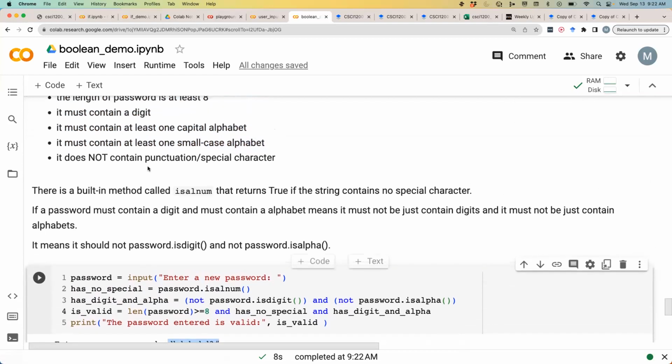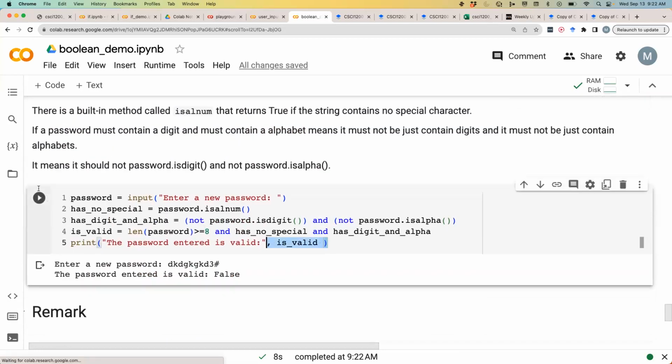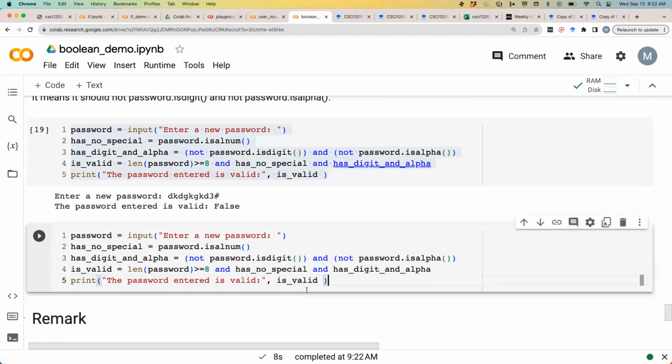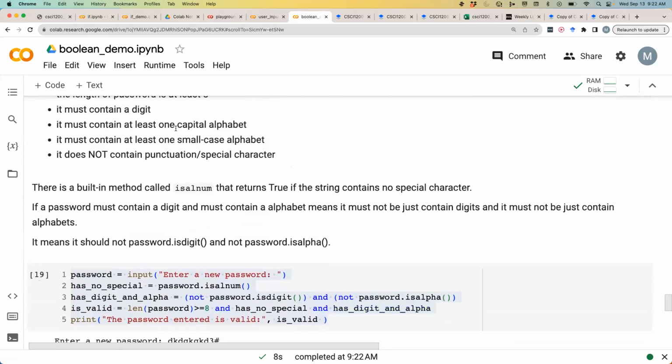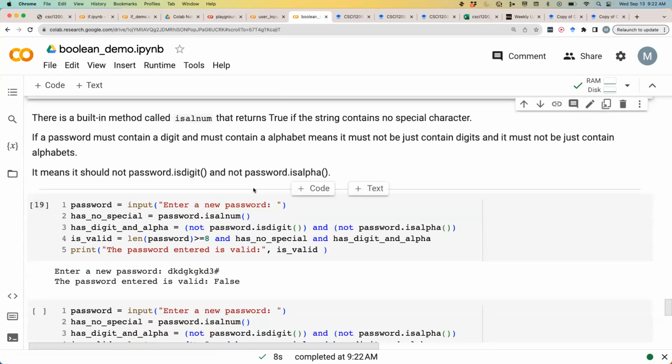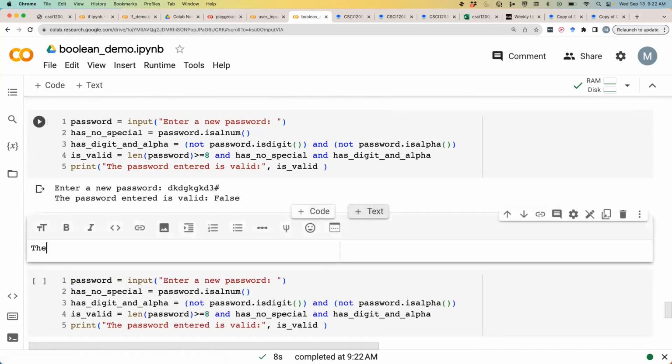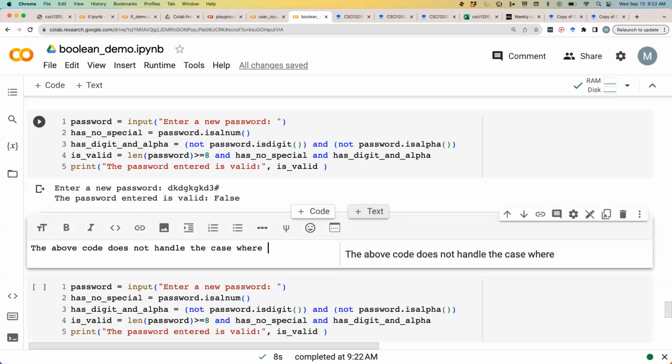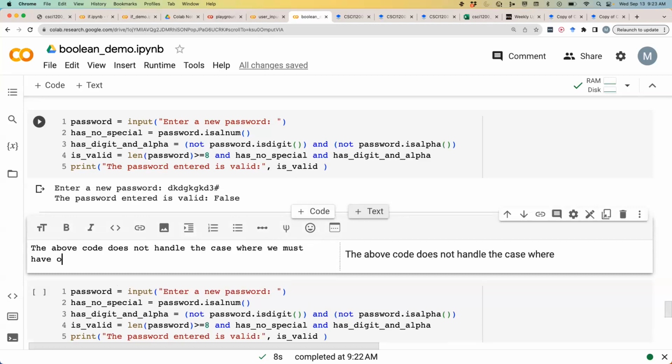Okay, so it's not quite what we want. So we need to improve it further. We need to deal with the case of it must contain one capital alphabet, it must contain one small case alphabet. Now again, the above code does not handle the case where we must have at least one capital case and one small case.